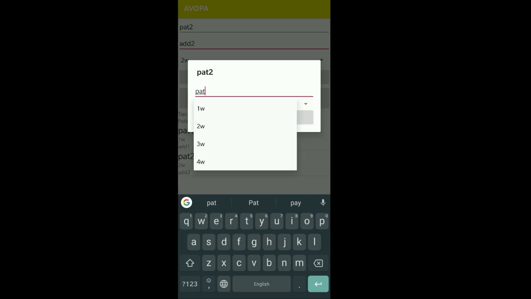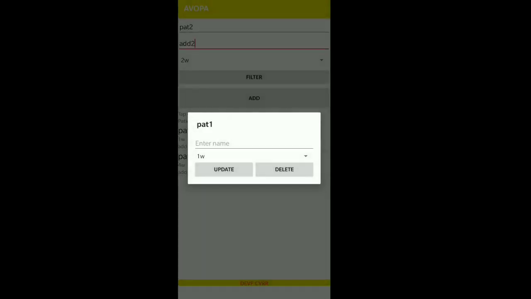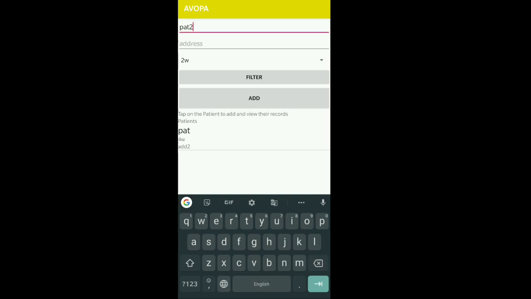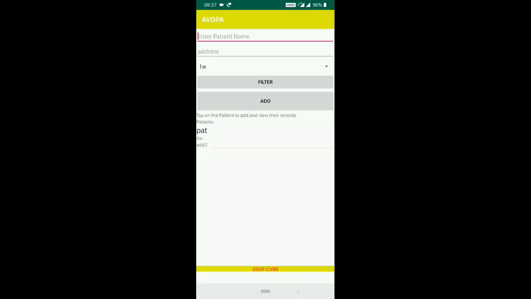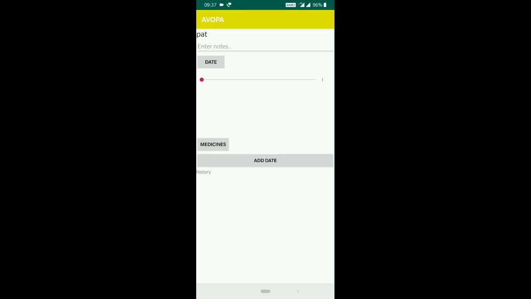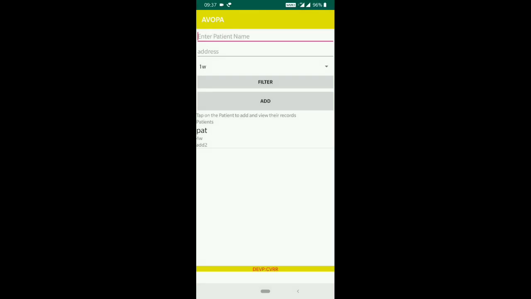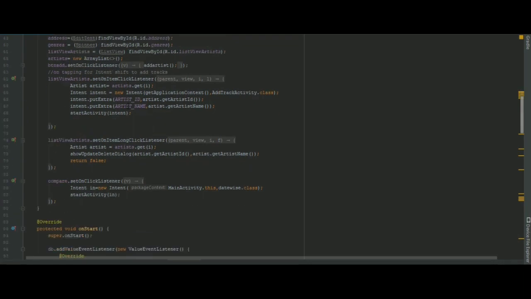Now let's change patient 2's name and the scroll bar. So that is the scroll bar feel. We can update, and as you can see, patient details updated, and we can obviously delete too. Change to default, and again you can view all those things, all the menu bars, drawers, activities, everything.